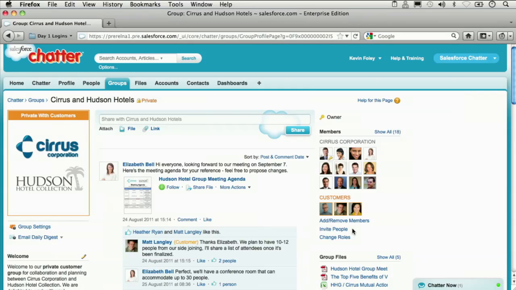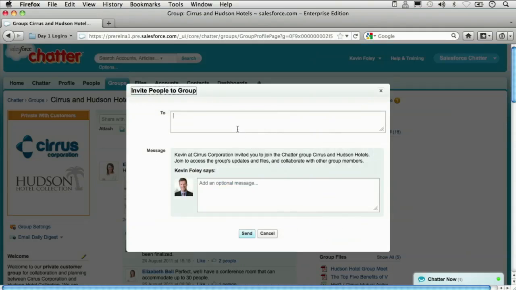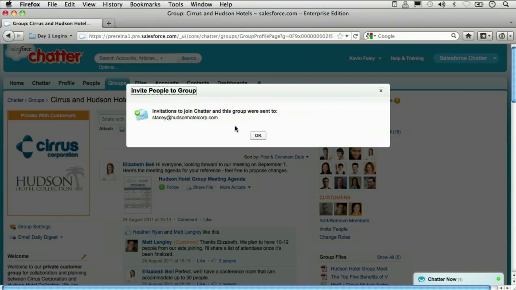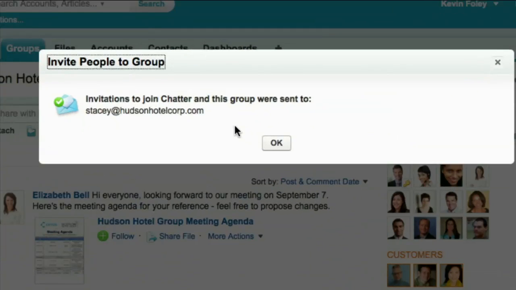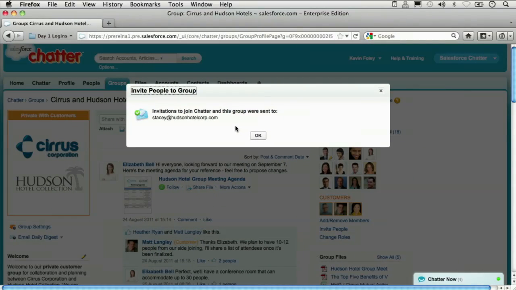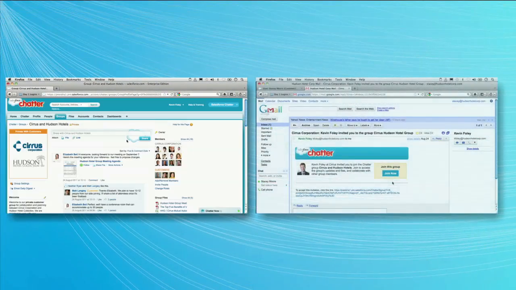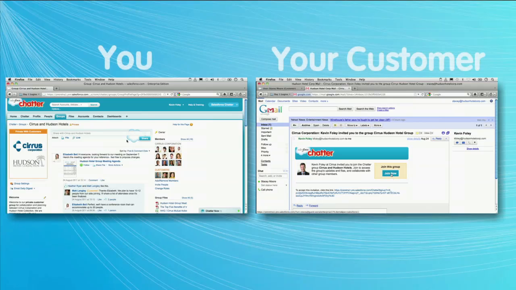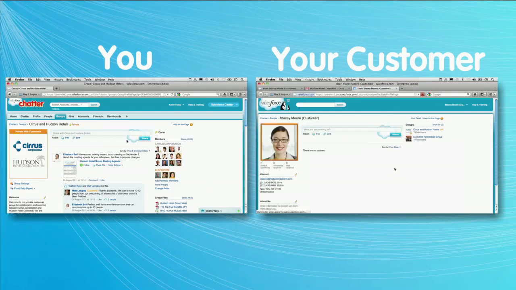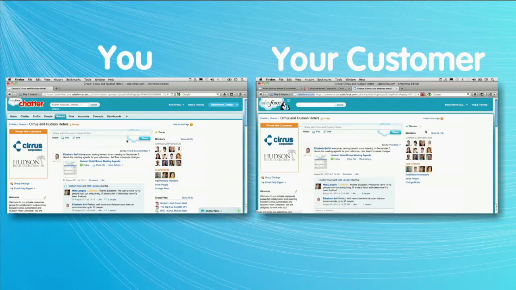If we wanted to bring Stacy into this group, you're going to see it's really easy to do. Let's just invite Stacy, drop her name into this form, or we could do that from the contact record. And of course, Stacy immediately has access. Let's bring up that other screen just so you can see what it's like. Let's bring up Stacy's screen. And what you're going to see is that Stacy very simply gets an email. She clicks through the email, authenticates into Salesforce, and she's in your customer group.